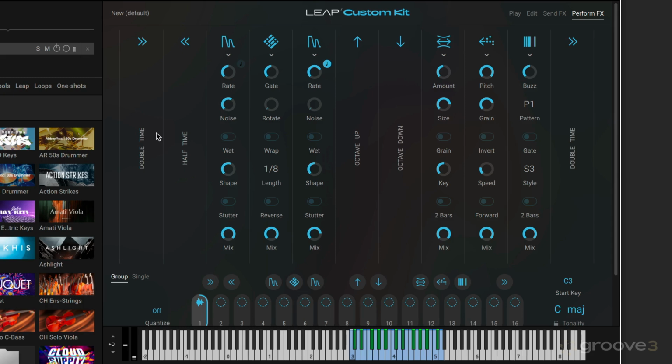Double time, half time, octave up, octave down, and then the double time again. So those are the C sharp and D sharp, and those are simple.